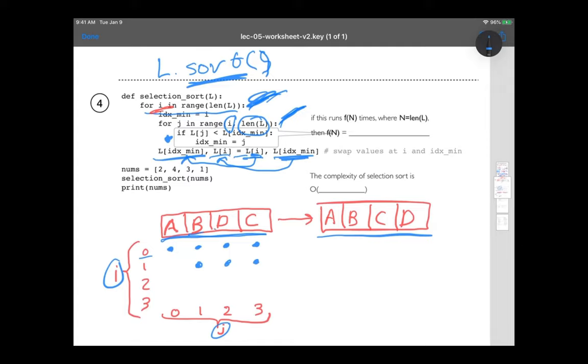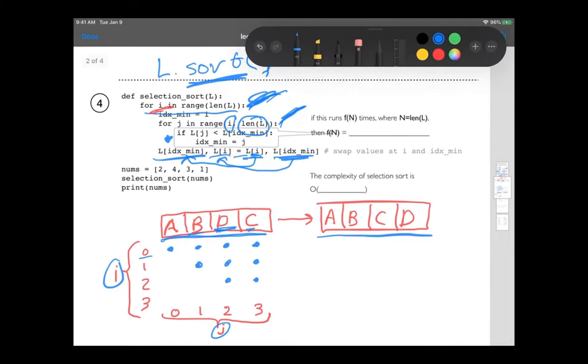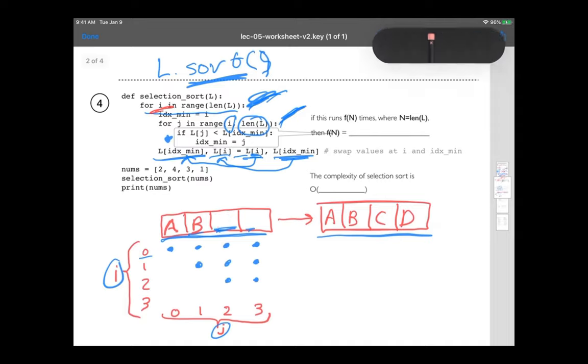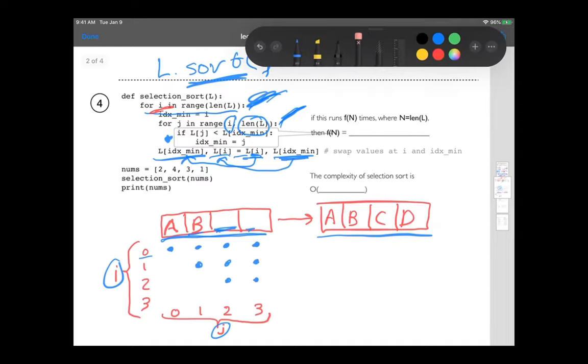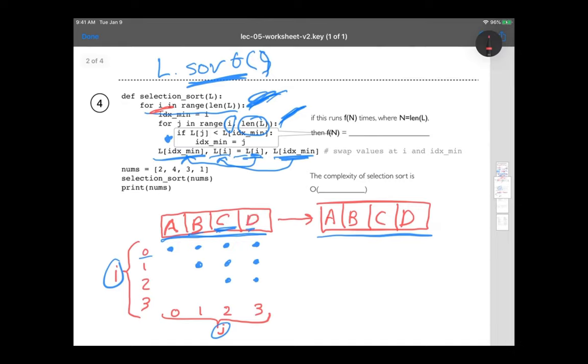Okay, now I want to figure out what goes here. So I is two, and I'm going to loop over positions two and three to figure out which is smaller. Is this smaller or this smaller? And of course C is smaller. So I'm going to swap C and D, and C goes here, and then D goes here.